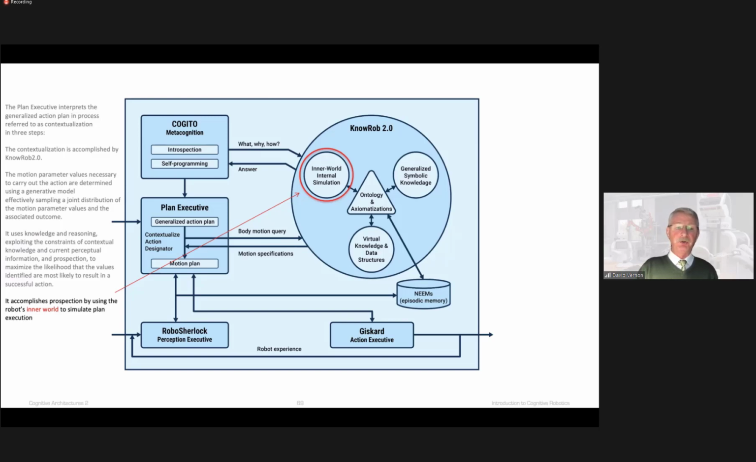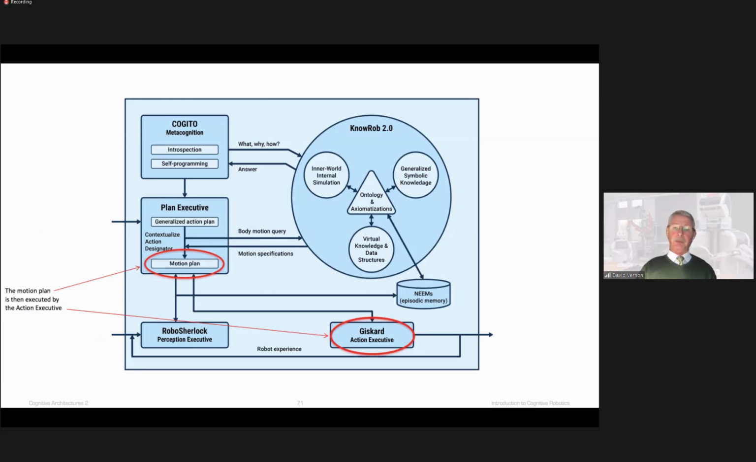So as I said, it accomplishes that prospection using the inner world model. This is how it assesses whether or not these parameter values will be successful. Then it returns those parameter values back to the plan executive. The plan executive populates the motion plan that we showed you in that diagram with these parameter values and passes them over to the Giskard action executive, which then says, thank you very much. I will execute that action adaptively, creating adaptive trajectories with its knowledge of the inverse kinematics and the dynamics of the robot for which CRAM has currently been configured. Okay, so that's how it works.